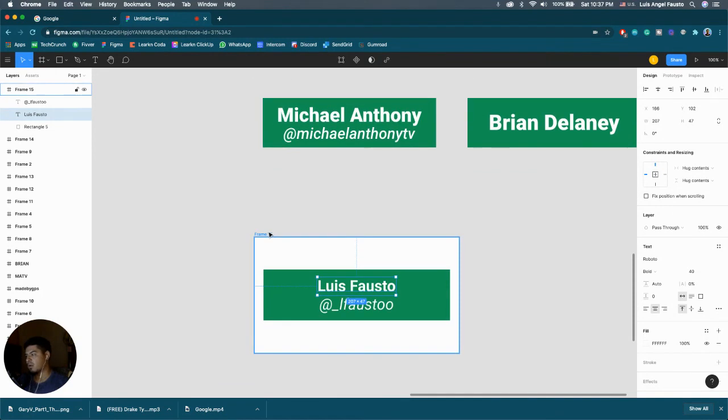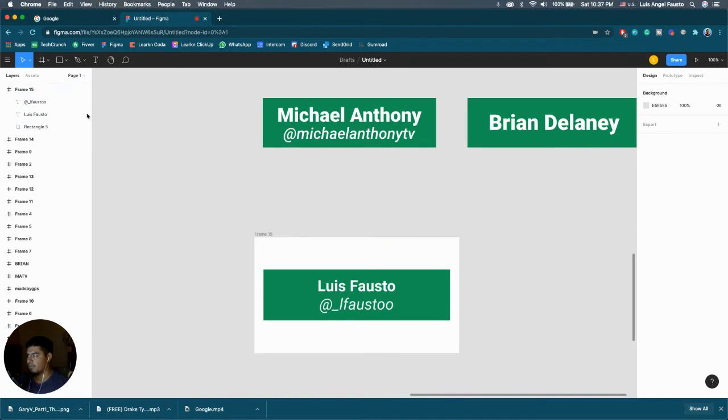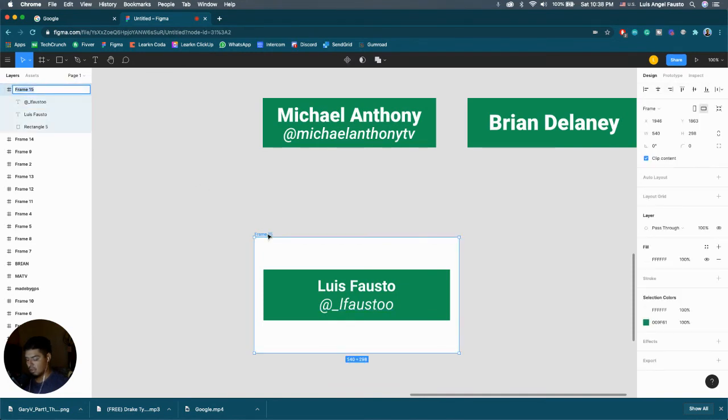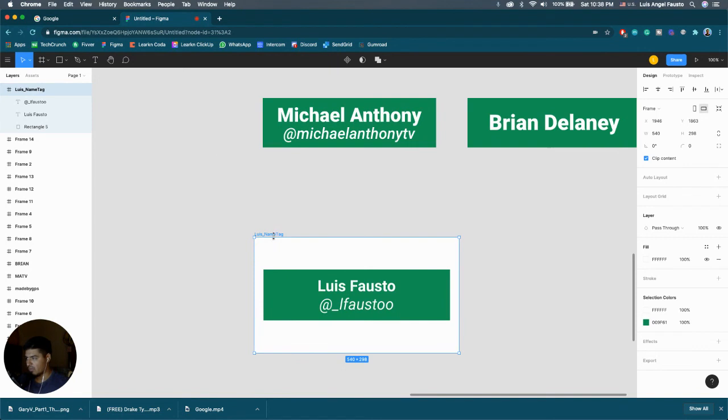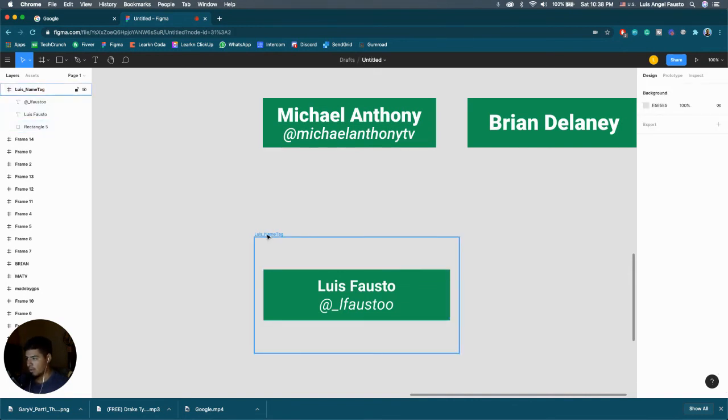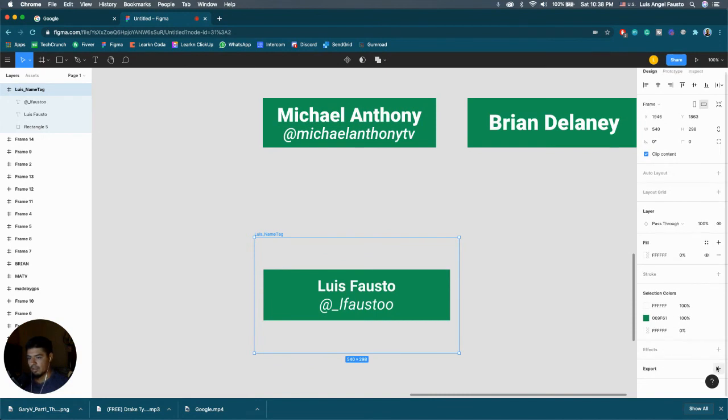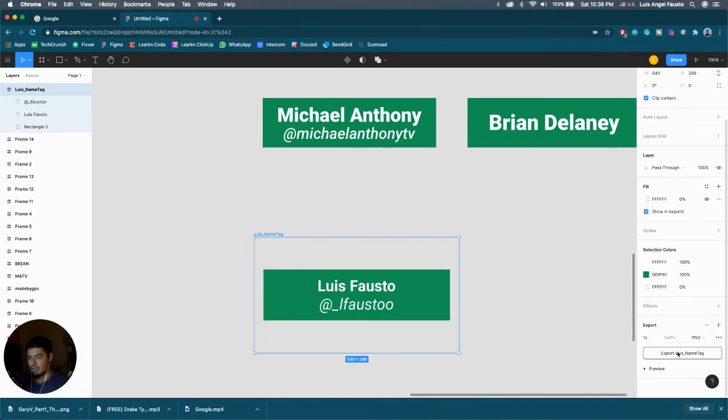But why does his look gray? So what you're going to do, just for organizational purposes, is double click the frame name, or over here to your left, and change the name. So Luis underscore name tag. Now you know it's my name tag. Now, in order for it to be transparent, because you don't want to drag it into After Effects with the white block, click the actual frame, head over to the right, and where it says fill, just hit over 100 and hit 0. Now it's transparent. Now you hover over the frame, and down here where it says export, hit this plus button and put export Luis name tag. Export means download, and it'll download it.